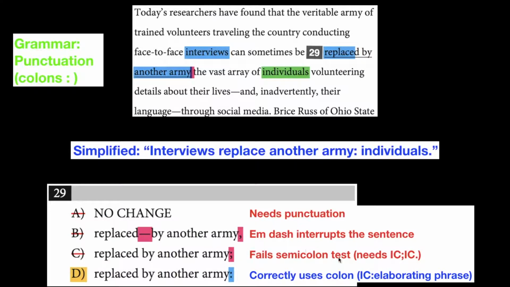This fails the semicolon test. A semicolon needs 2 independent clauses, one in front and one after, and then a period. So we would need 2 different groups of words that would function fully on their own as a sentence, one before and one after, and that's what we don't have, so it fails the semicolon test. So D is the answer.